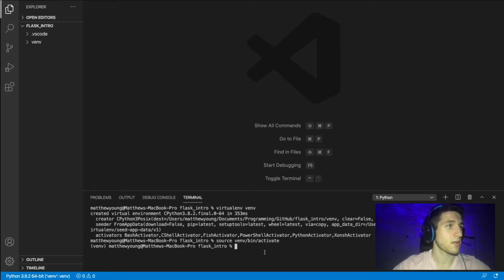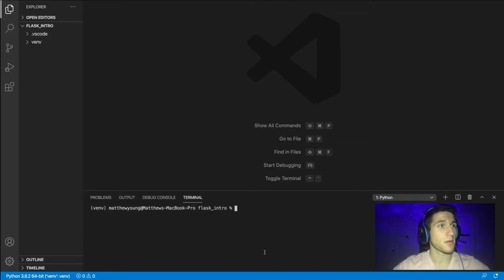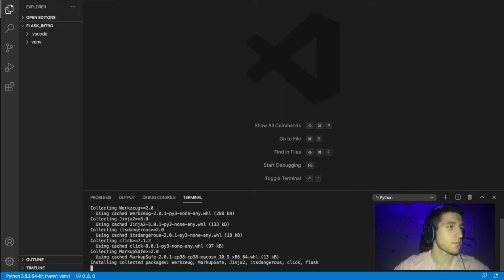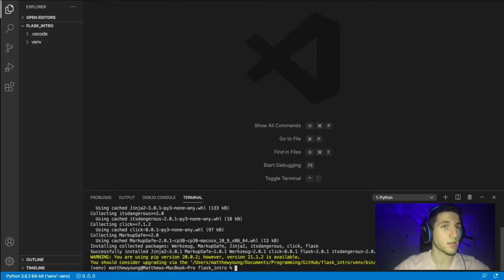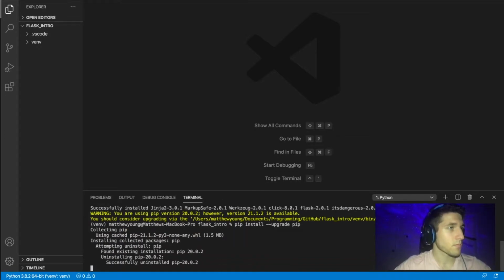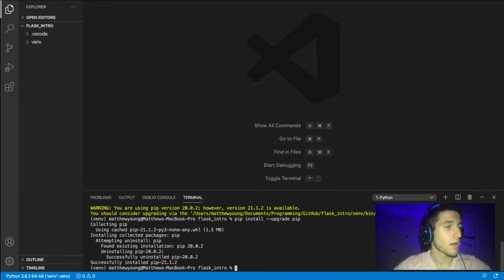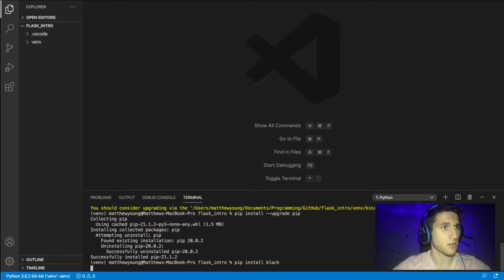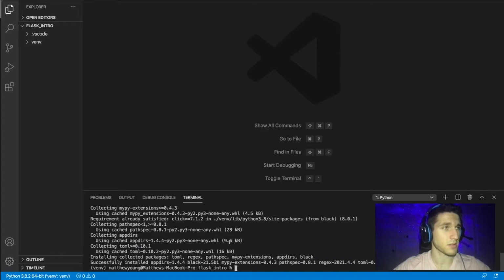So now that we have our virtual environment set up, we want to install Flask. The way we do that, very simple, we just do pip install flask. And this is going to tell us we need to upgrade pip. So pip install --upgrade pip. Cool. I'm also going to install one more. I'm going to install black, but you don't need to install that one. That's just a formatter that I've set up with VS Code.